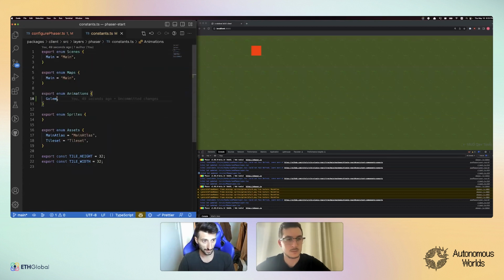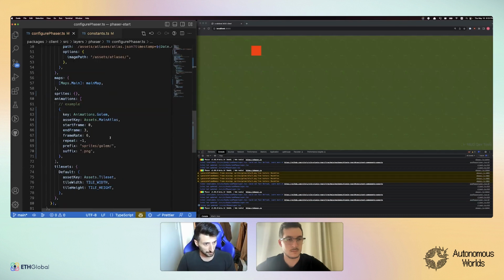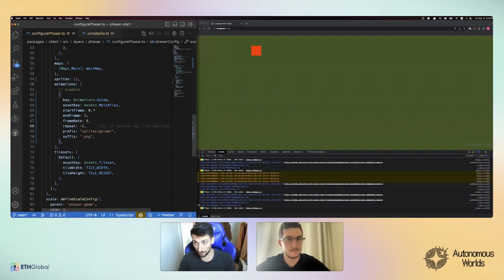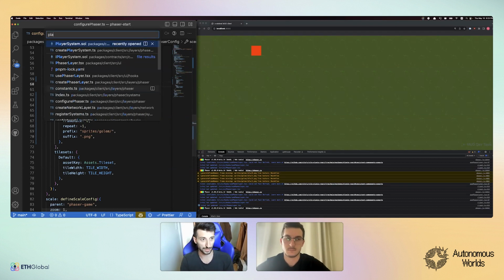We make them strings. Okay. So if you've done this correctly, that animation is now loaded internally into Phaser, but we still have a red square on screen. How do we actually get that to play?